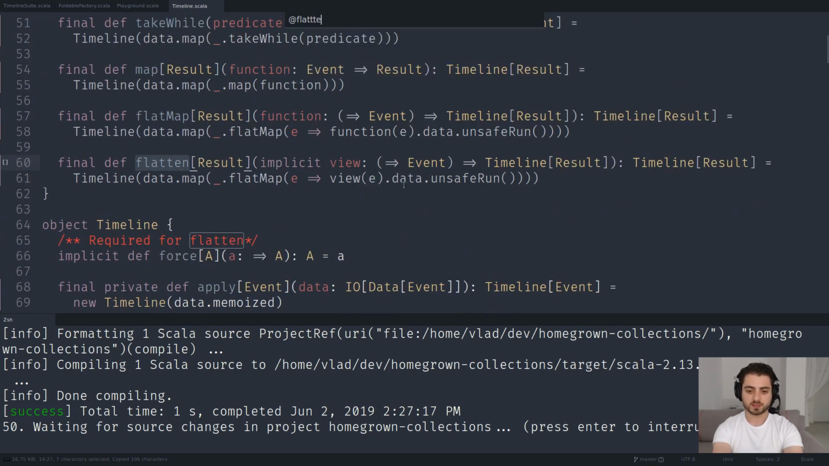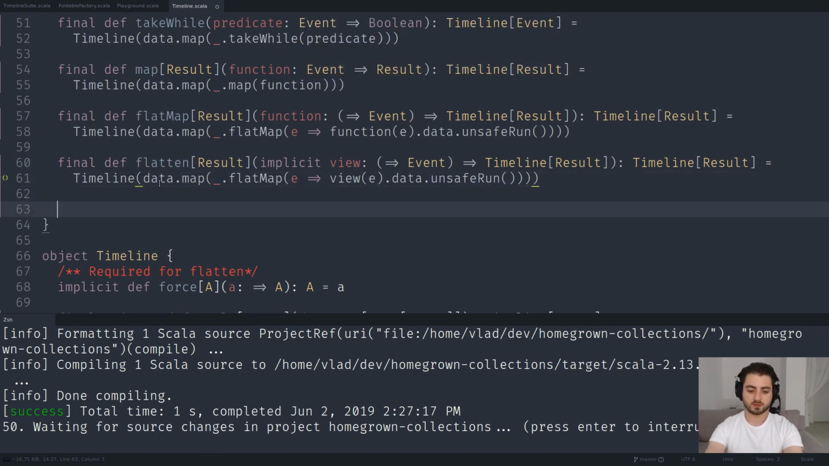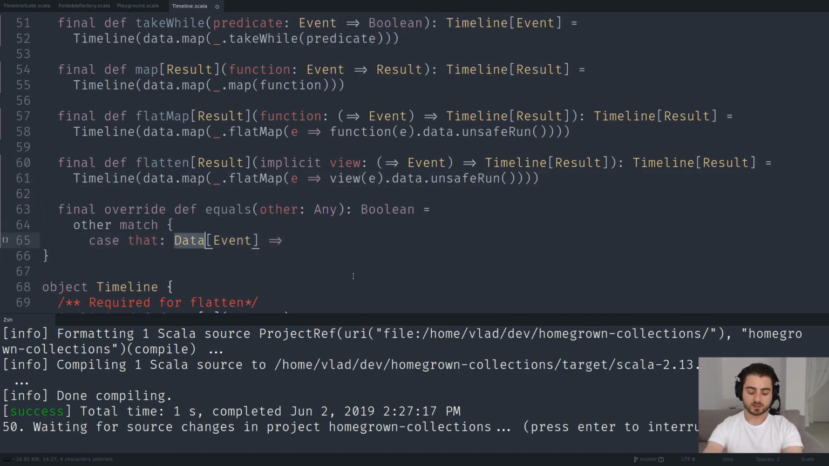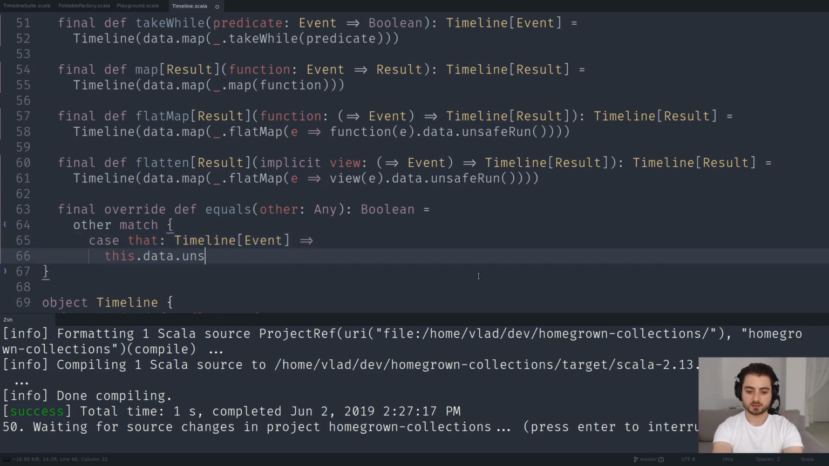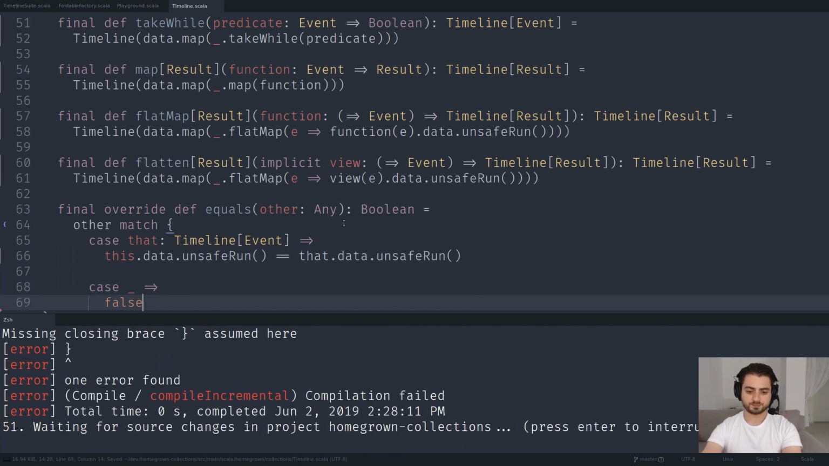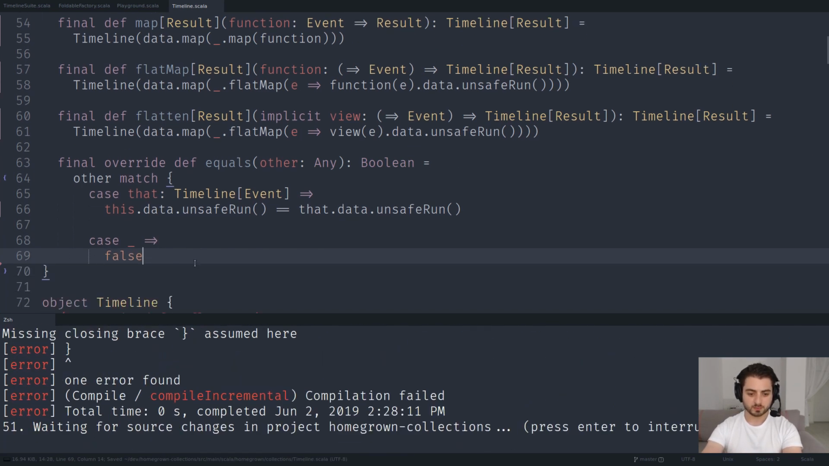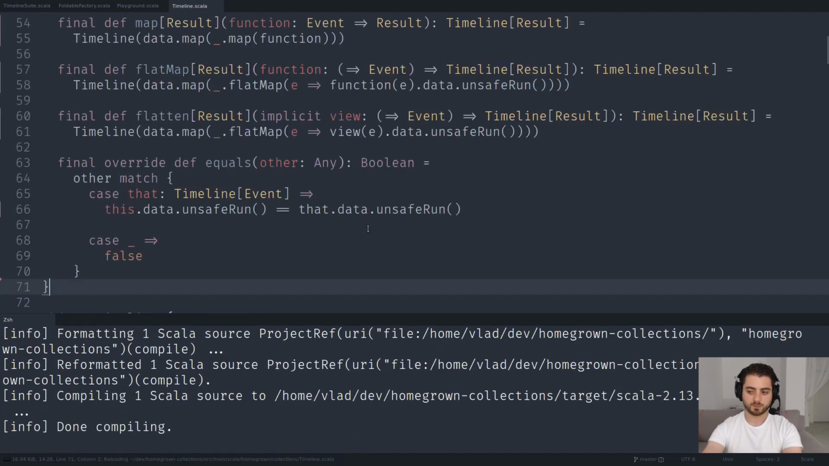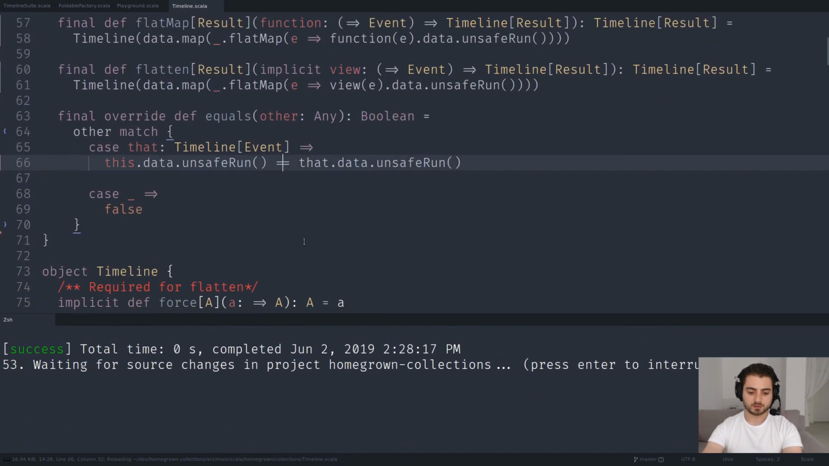All right, let's go to flatten, which is at the top. So we're going to have it like that. If that's a timeline, then we're just going to delegate to this.data.unsafeRun equals that.data.unsafeRun, and otherwise we can just return false. One brace is missing somewhere over here. All right, what's the next one?